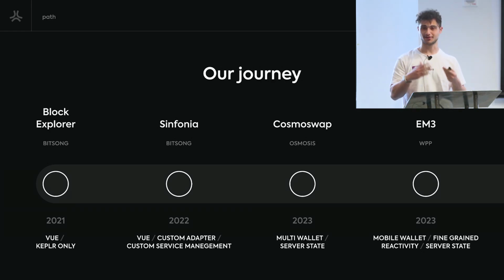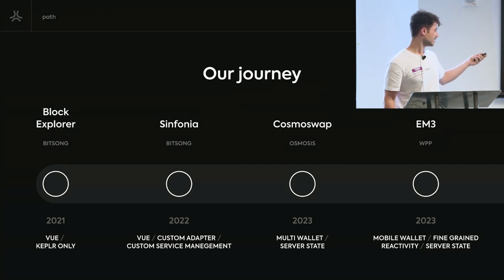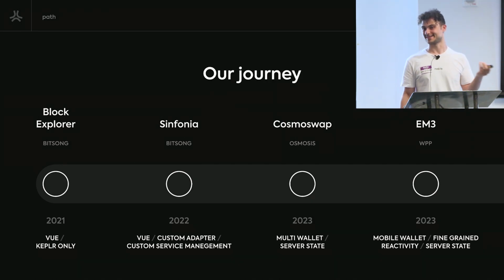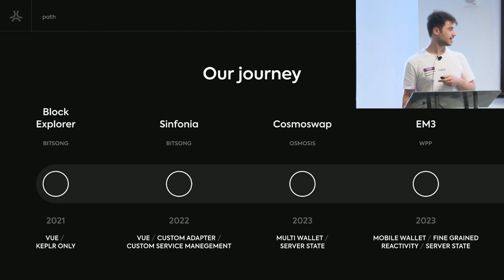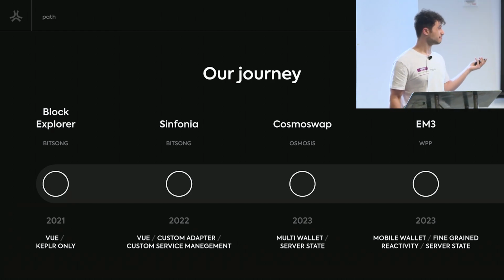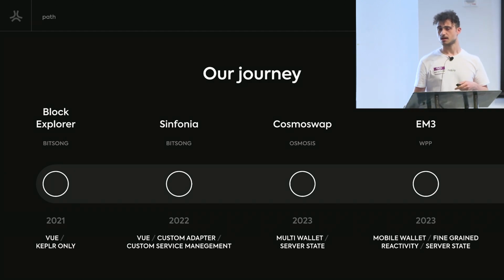Like I think most of you, everyone started developing the first dApp just using the Keplr API, basically. So everything was on the web. I started working on Vue 3. I did some very simple apps in the beginning. One of the most complex ones was Symphonia, which was basically a DEX based on Osmosis.